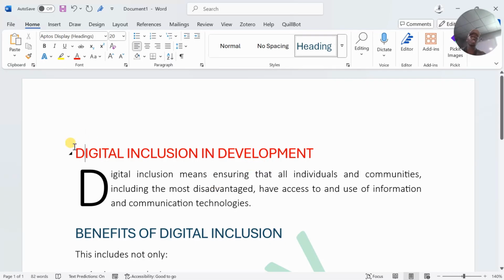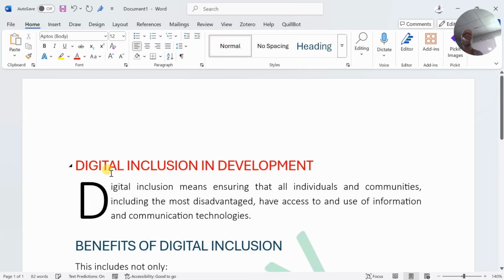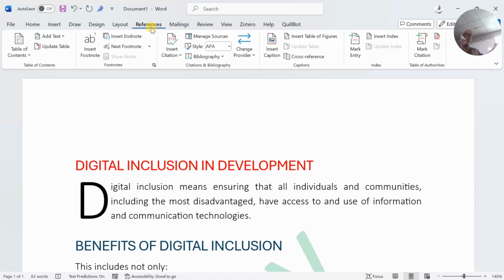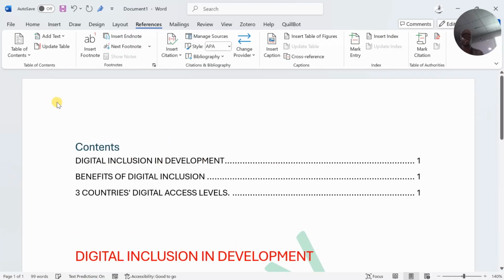Next, we said if we wanted to create a table of contents, we go to references. References is here, and then the table of contents is here. So you click and it is like that. Then it comes automatically.